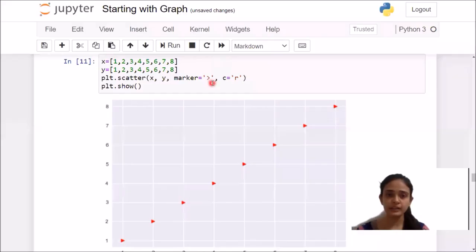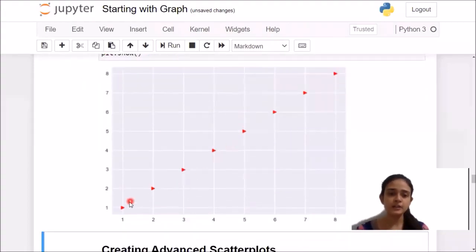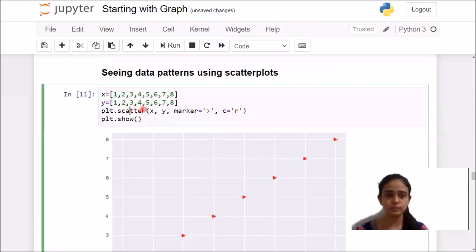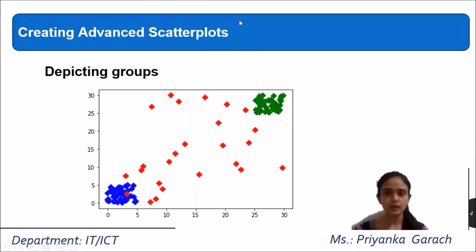And now over here in the marker, I am using the greater than sign. It means it will show the data points in a triangular manner. So this is how the scatter plot is drawn with the help of the function plt.scatter. It is part of the matplotlib library. So whatever code we have seen, that was the code of the simple scatter plot.